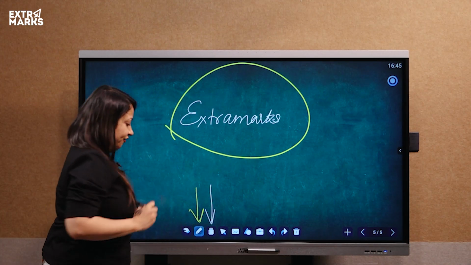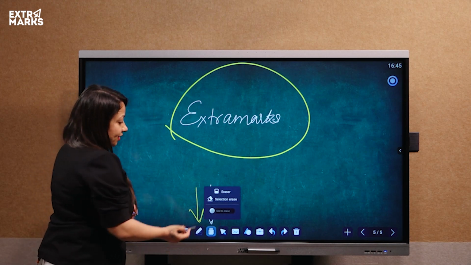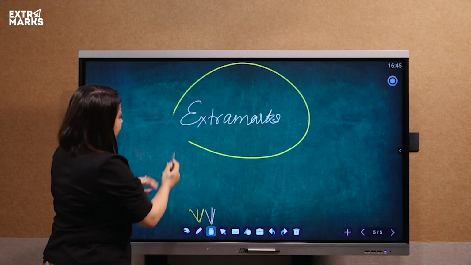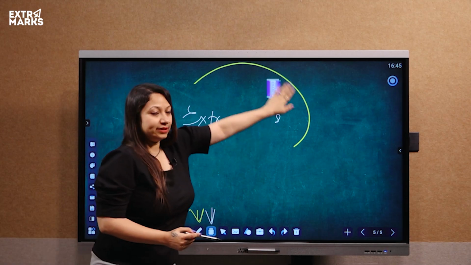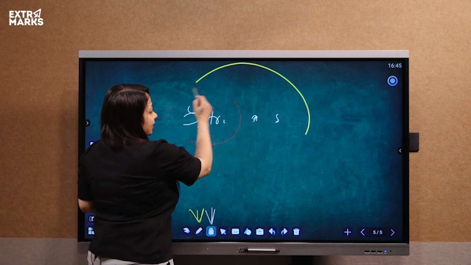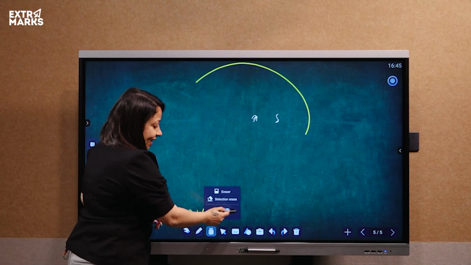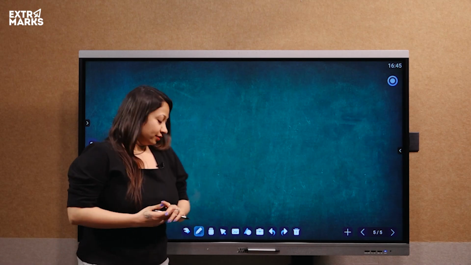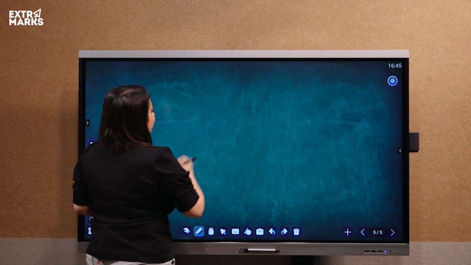The next option that we have here is the eraser option. The moment I click onto it, I can select eraser and I can use it on the screen. I can also use my palm to erase the content. I can also select a specific area and remove it, or I can simply slide and erase the entire content of the whiteboard canvas. Now, let's write something on the board.